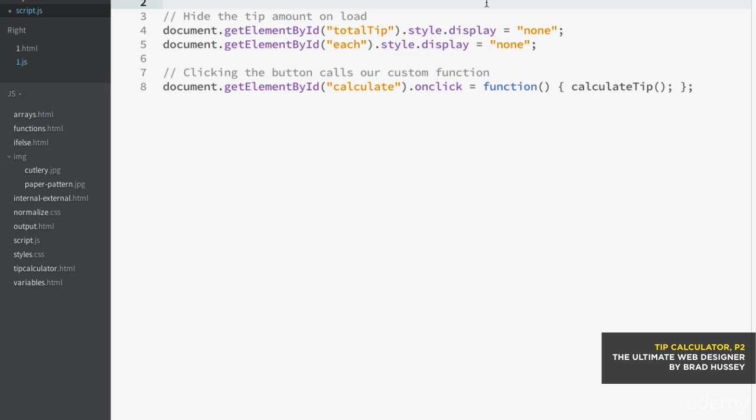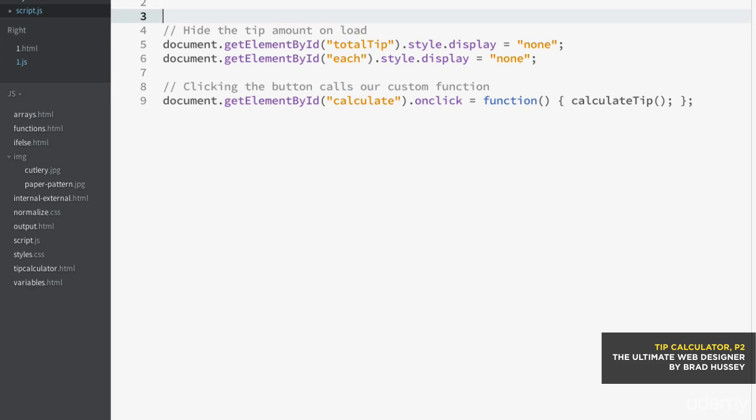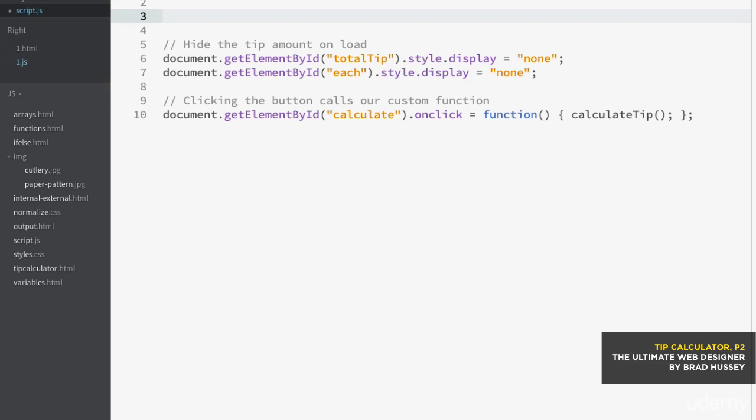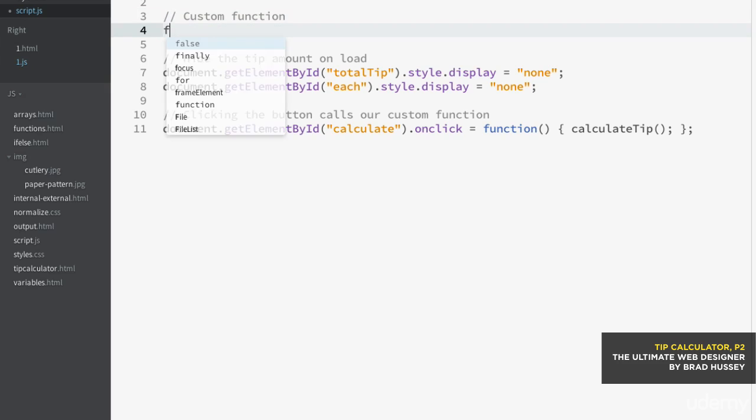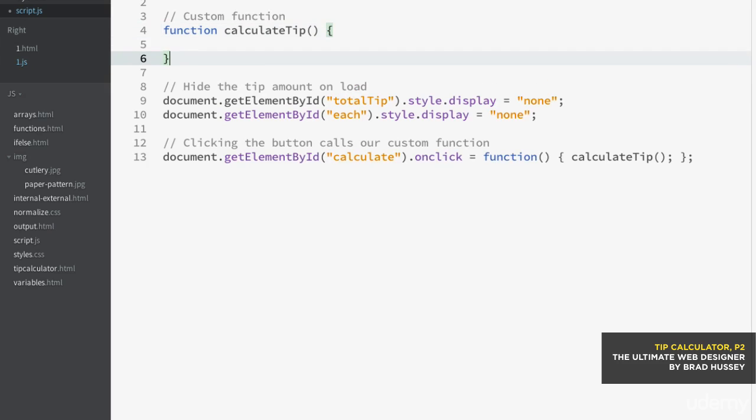So usually you want to build functions, or I like building the functions at the top of the script and keeping them all in one place so that you can call functions at any point. And they're nicely located at the top of the script. You can have them at the bottom of the script too. It doesn't really matter. Okay, so let's go ahead and create a function. So I'm going to say custom function. And right here you say function calculate tip. Here is where we build our function.